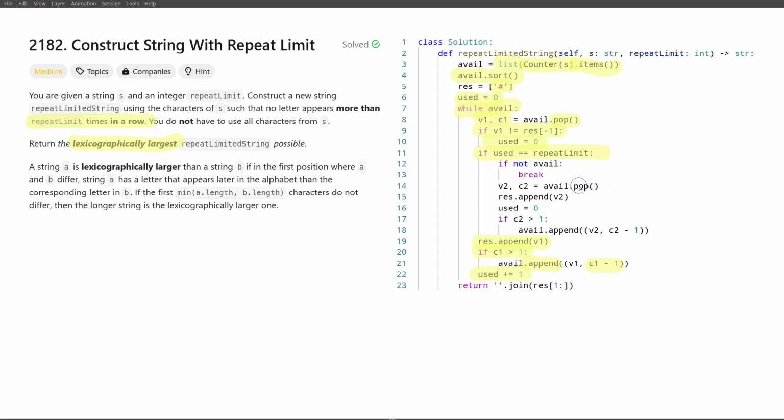So again, we have to take from our stack of available characters the second character with its count. So if nothing is on the stack, we have to break. That's the best string that we can generate. Otherwise, we append that value. We reset used to be equal to 0 because we have broken this repeat limit.